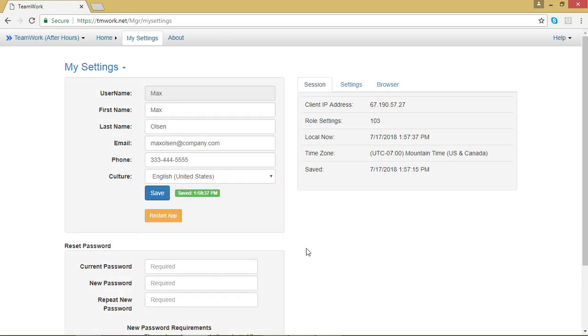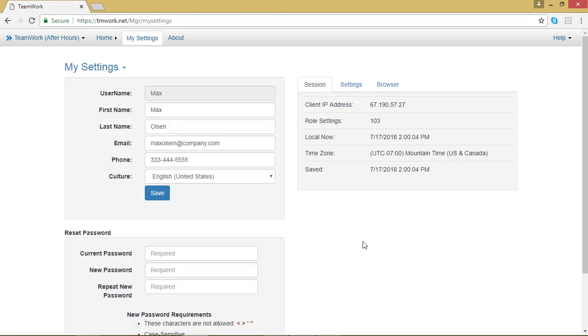And now your contact information has been updated. Notice the green bar next to the Save button, letting you know when this page was last saved. And TeamWork 5 is going to ask you to restart your app at this point. So go ahead and click that orange Restart App button. And now your application has been restarted and all of your changes are saved.